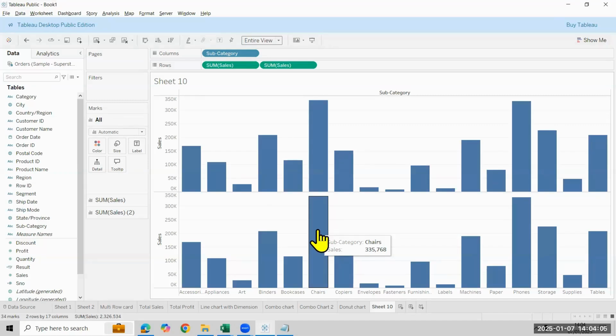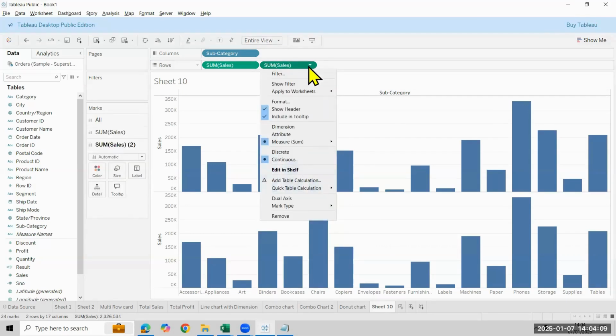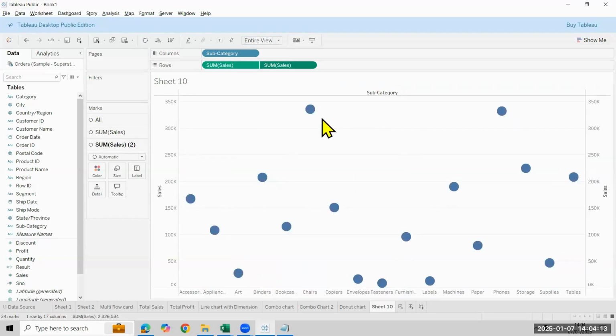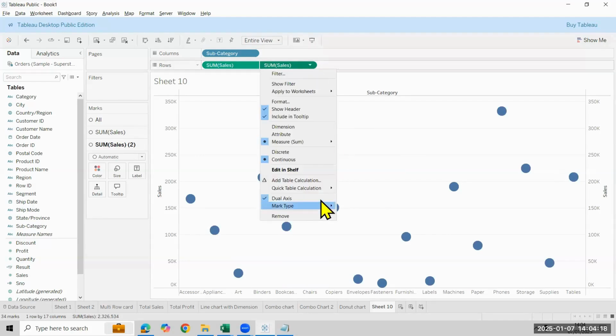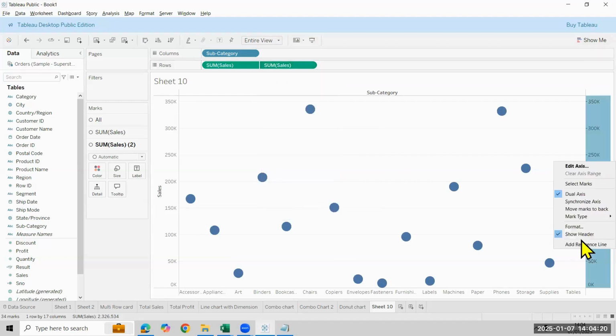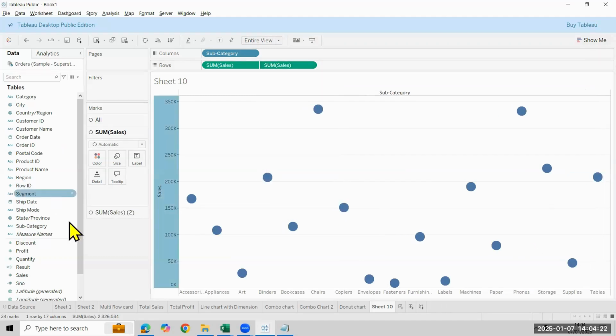Is it done? Done, sir. Now, after doing this, you just need to drop down this and convert into a dual axis. So you got 2 bubbles over here. If you drop down second sum of sales, dual axis. Can you guys do it? I'm waiting here. If you're done, let me know.